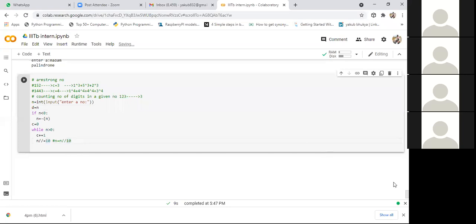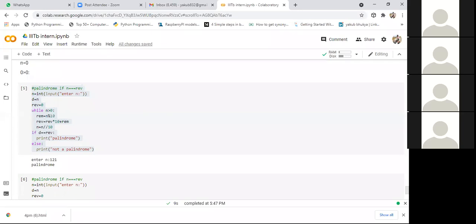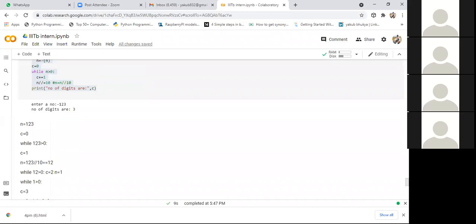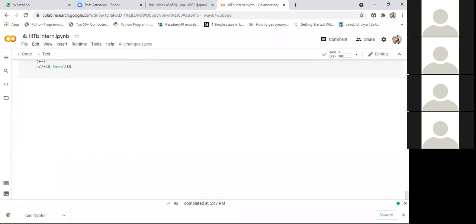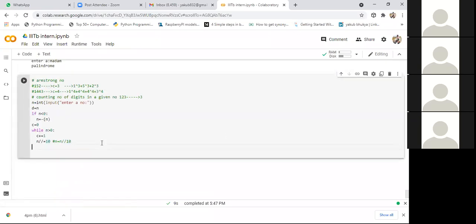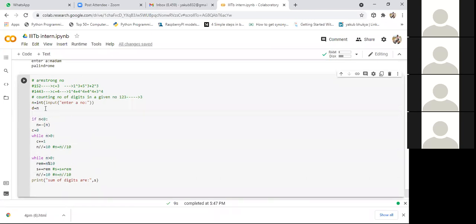Now again I'll copy paste the sum of the digits logic. Yeah, above this, I think. Yeah, counting number of digits, sum of the digits. Simply I'll copy paste this portion from here onwards. I'll copy paste these two programs. To make you familiar with it, I'm copy pasting and revising all the programs. I'll declare s equals 0 at the top.